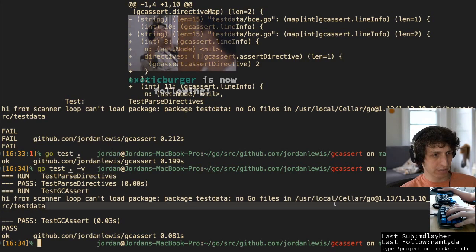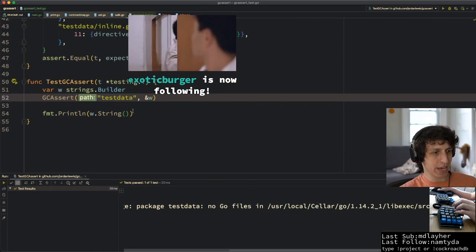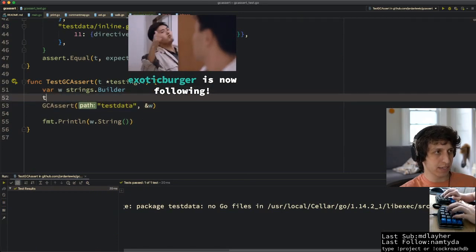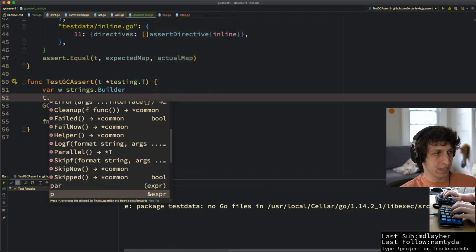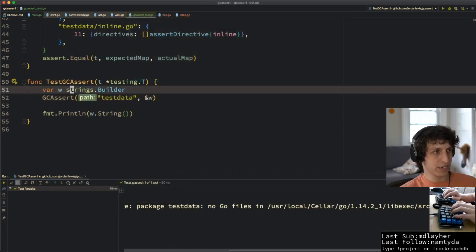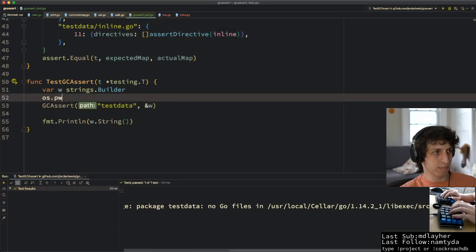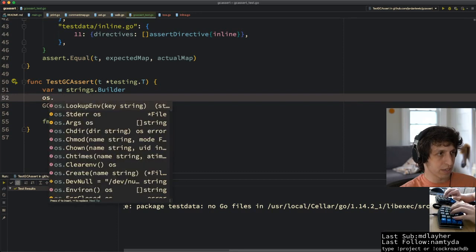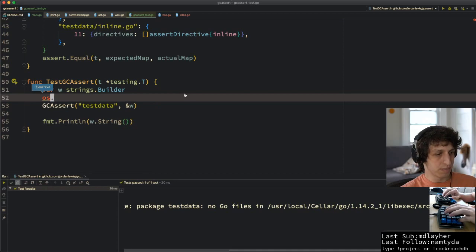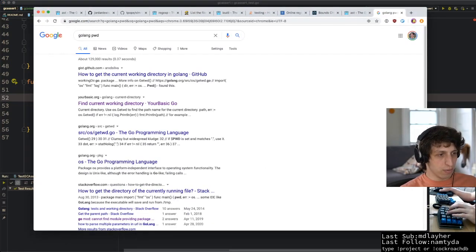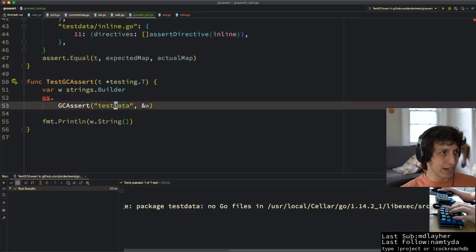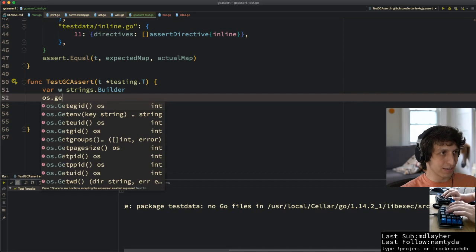It's a little annoying. How do I get a relative path in this test case? Can I get one from t dot? Maybe I just need to say os.Getwd or whatever. Forget how to do that. Golang, current working directory. I always forget this stuff, man. Getwd. Why is it different? I don't know. Getwd. That's kind of bizarre.